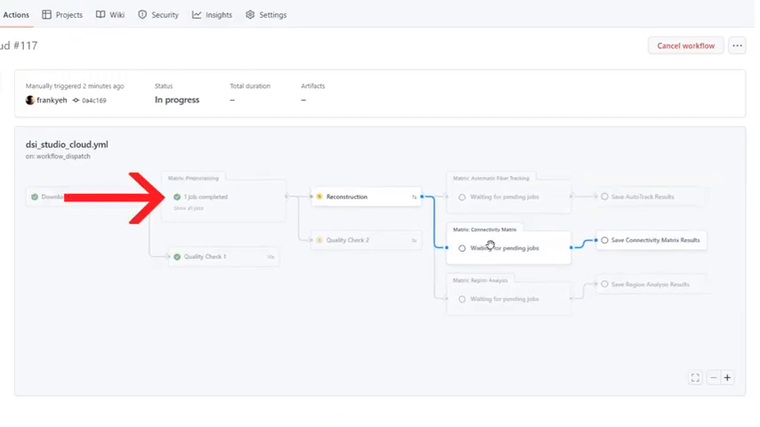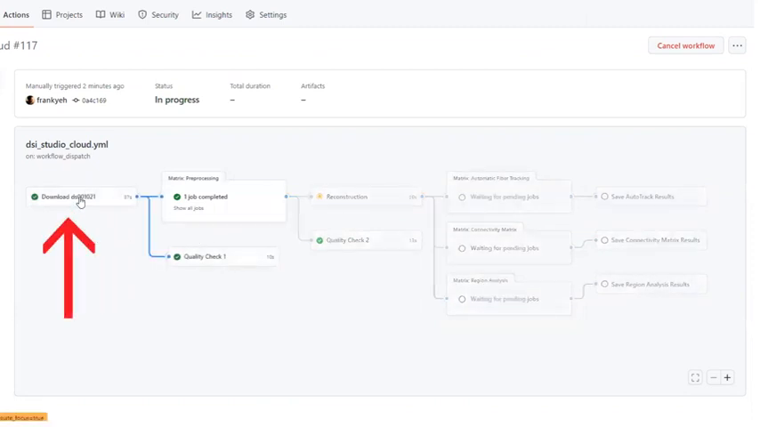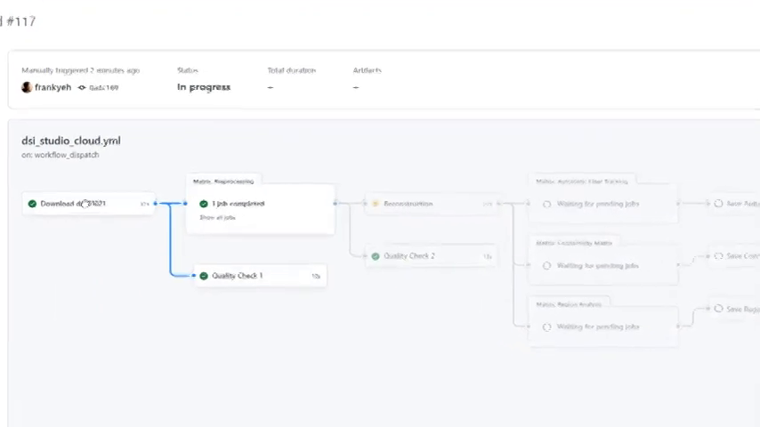Now we can see that the preprocessing is complete. The second quality check and reconstruction is now undergoing. We can even observe the command line output at each processing step in real time. Here, let's check the download data step in more detail by clicking on it.